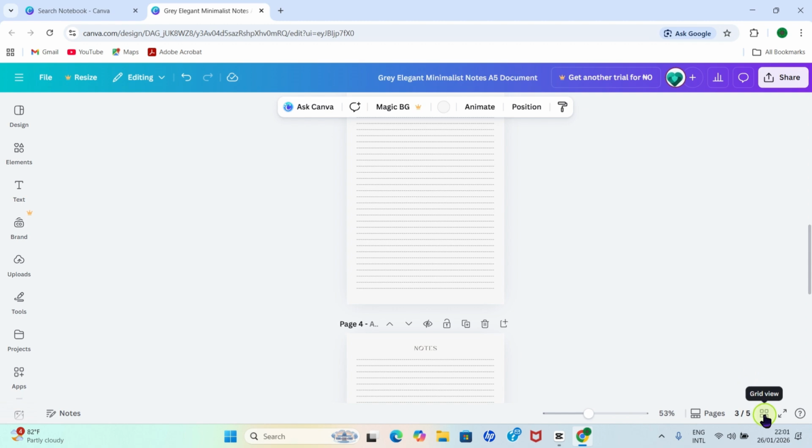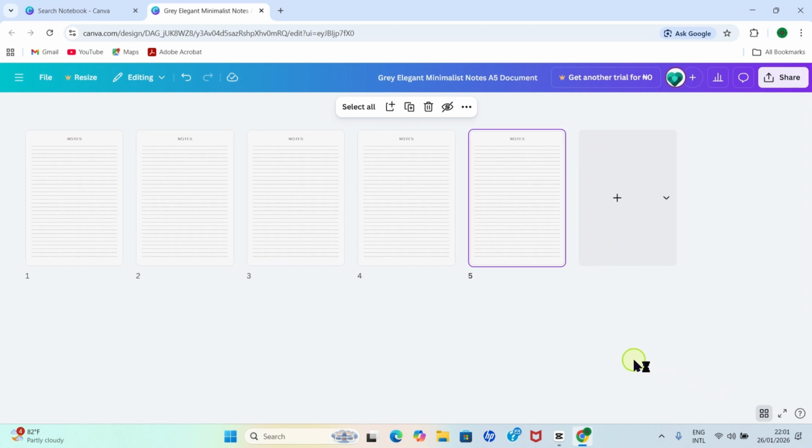All right, click on that. So once you click on this grid view, you will see what you have already. Okay, so take your cursor to one of them and click.